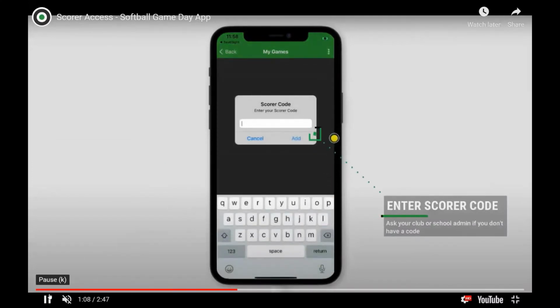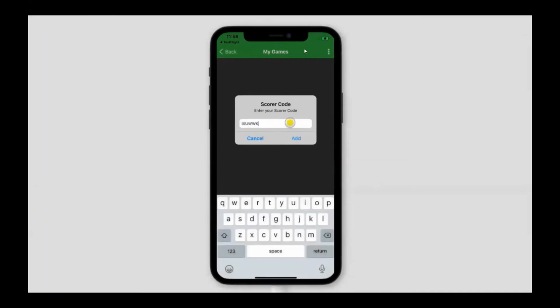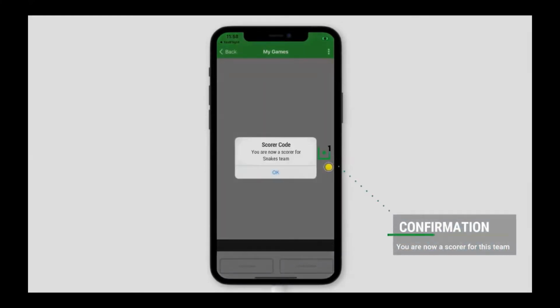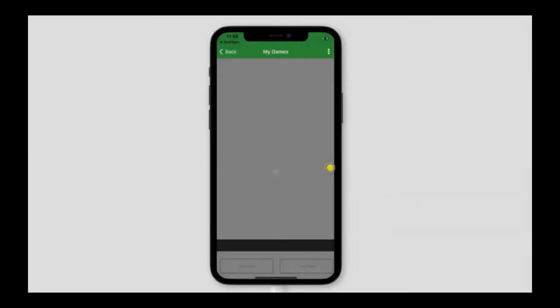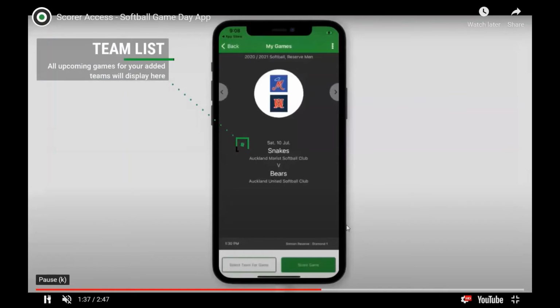And this is where the scorer code comes in, because this is the scorer code that was given to you by your club or school administrator. Enter your scorer code and click add. It gives you a confirmation prompt of your team name. And then once you do that, you will see any upcoming games that have been published for your team.